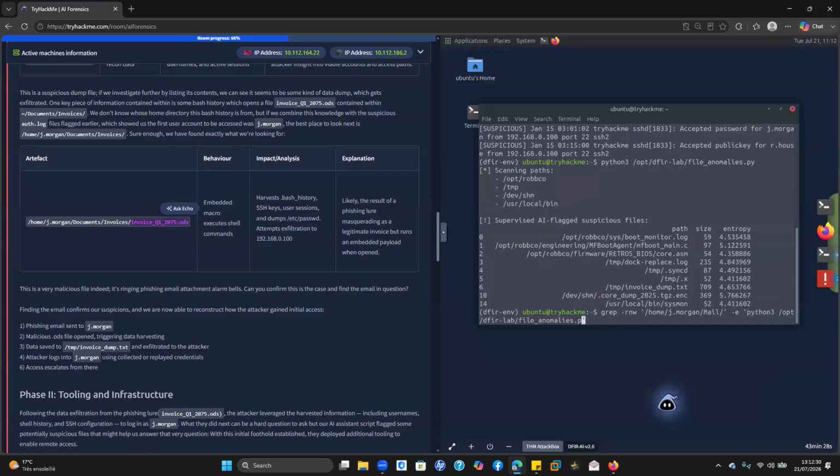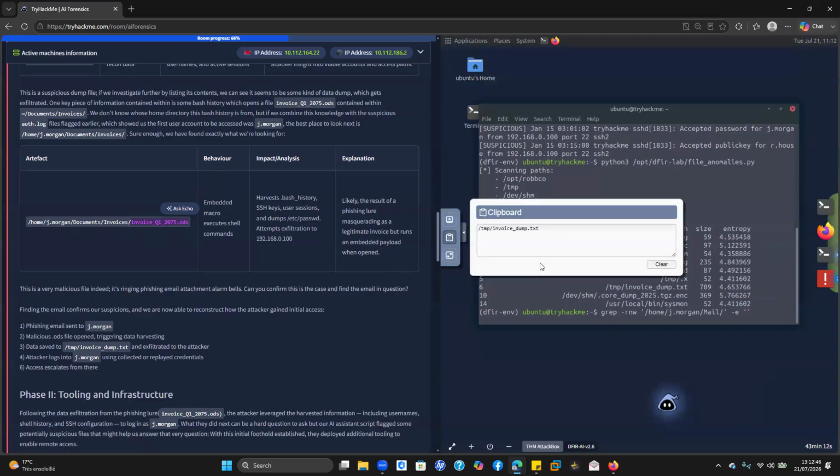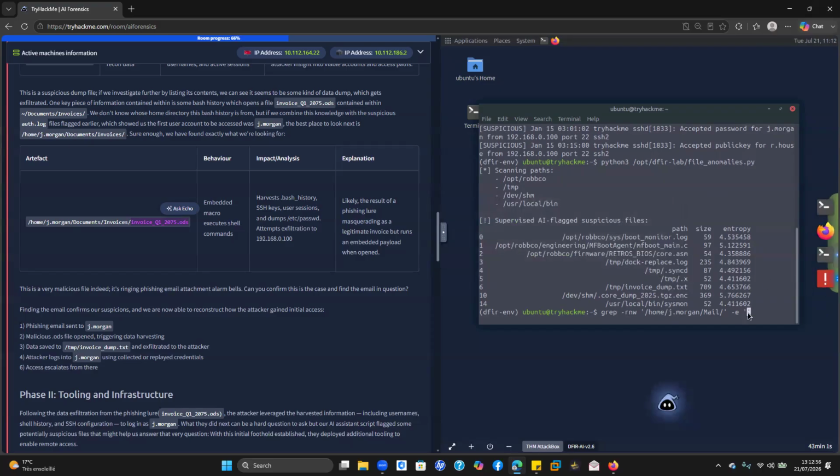They did not show me what I want. Is this one invoice odds? Ah, it is here. Okay, Control C. Why is it not working? I don't want this one. Okay, I should write invoice.